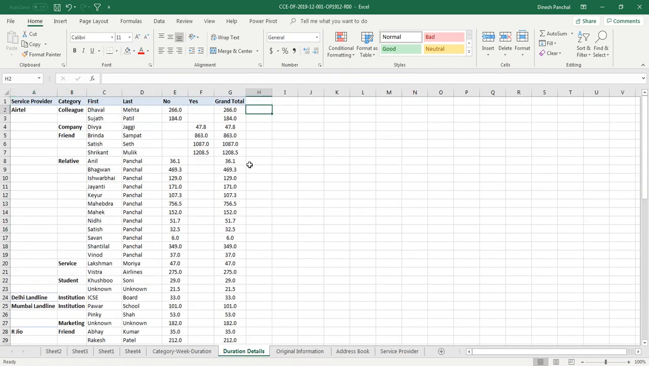Let's say here I want to tag if this grand total, that's the average of Dhaval Mehta's call, is above 300, I want to call that a long call. So I want to tag whether the call duration is above 300 seconds or not. So I'll use the function IF, if this is above 300, you put yes, or if it is not, you put no.